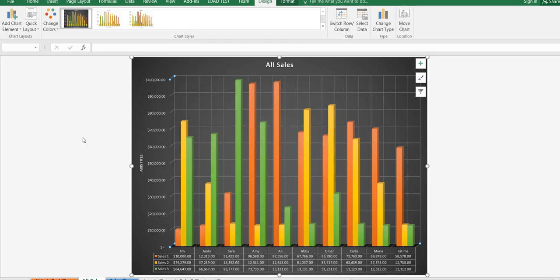So it's pretty much up to you. You play around with all of these different properties to see exactly how you want your chart to appear.